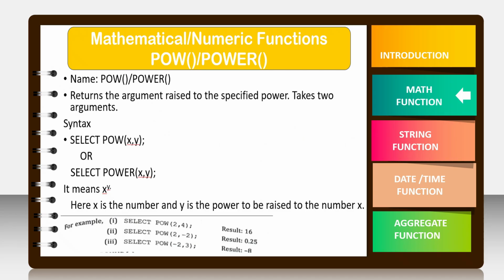So here you can see there are two names for this function, POW you can use or POWER. Whenever there is parenthesis, it tells us that this is a function. So the name of the function is POW bracket or POWER, power bracket. Then what it does, it returns the argument raised to the power of the specified number. It takes two arguments. Two arguments means this is one argument, this is another argument. So the syntax of this is select, then you have to use the function name and these two parameters. So here the function name is power or POW. It means x raised to power y. The first parameter is the first number and the second number is its power. So it is x raised to power y.